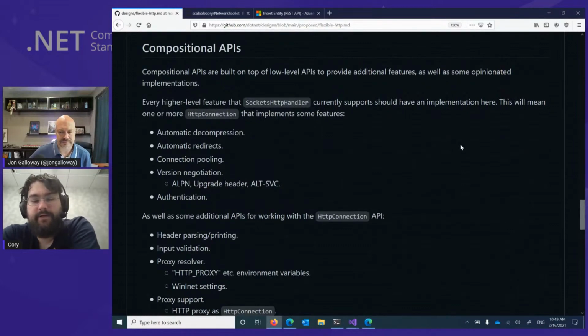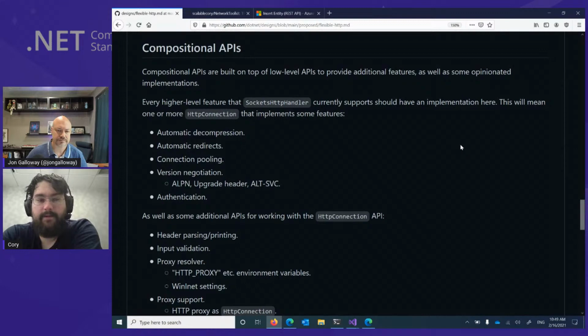So this is where you get all the features that HTTP client has. We want the low-level APIs to be just the protocol, no opinions. It doesn't do anything for you that's not directly in the HTTP spec. The compositional APIs are where you get the nice-to-have features.